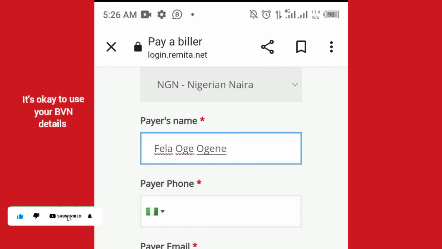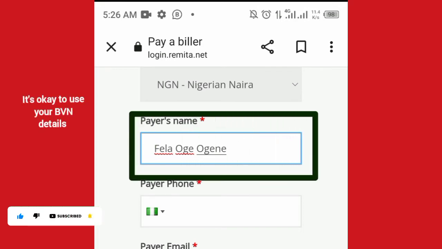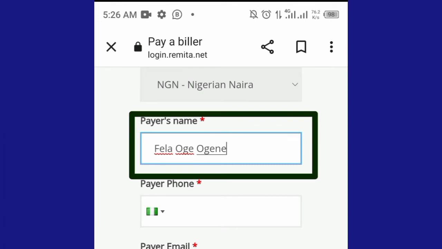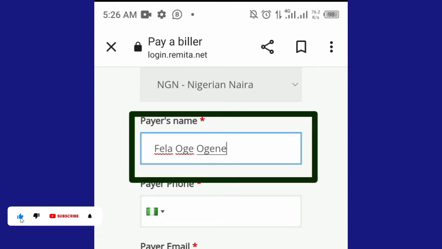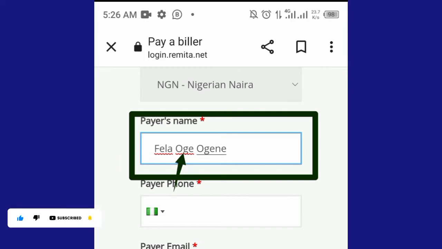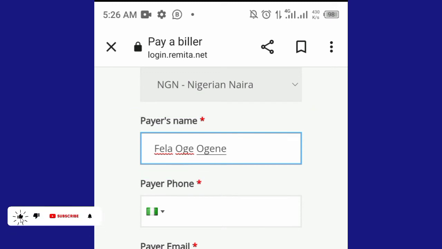Usually know that surname is the same thing as your father's name or the name you answer as father's name. First name is the name that you are called, the first name that you were given at birth, and your middle name or other name. So just fill it correctly. Check the ID card you'll be using, especially your NIN or BVN details. So just make sure it's right.